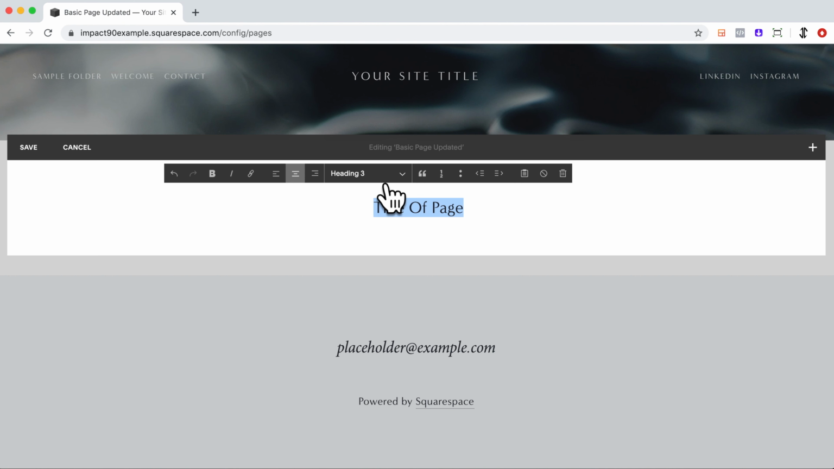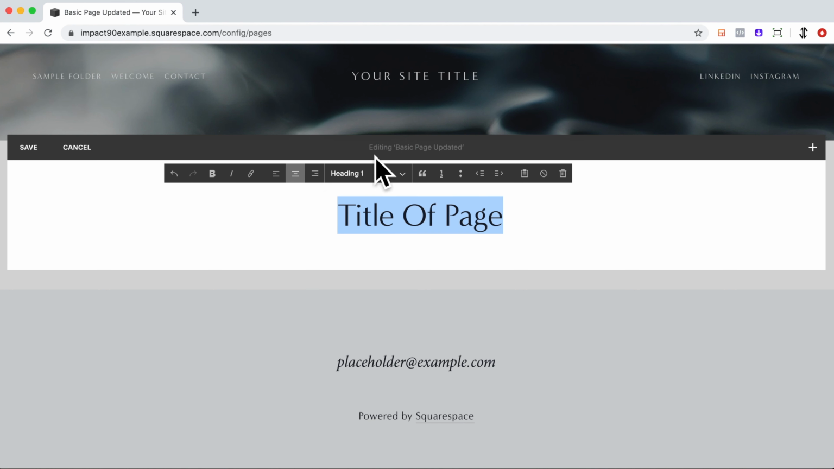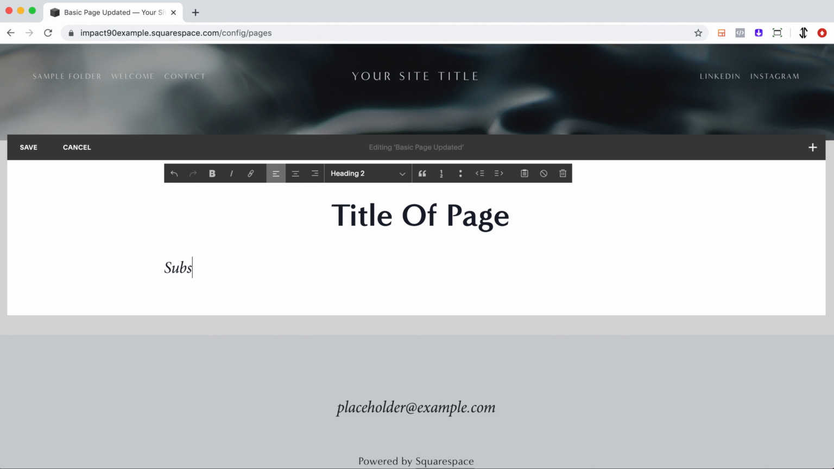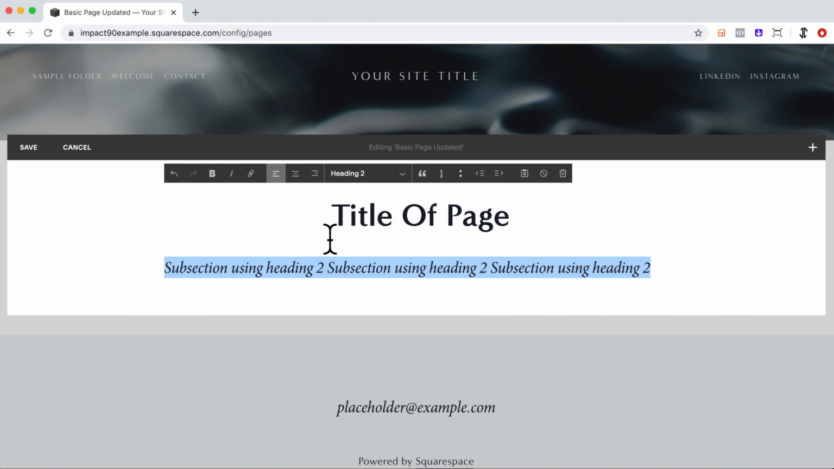We're going to center it. I'm going to use heading 1 because it's the biggest heading. I'm going to make it bold. And underneath that, I'm going to have a subsection using heading 2, and this will be called subsection using heading 2. And we'll just copy and paste that a couple times, just so we have an idea of what the website could look like.